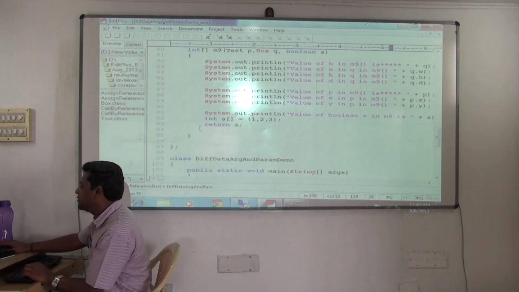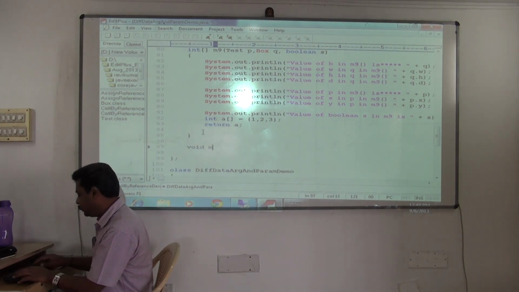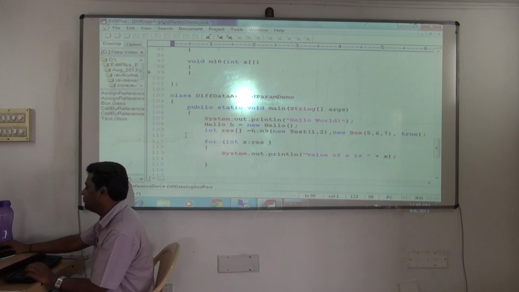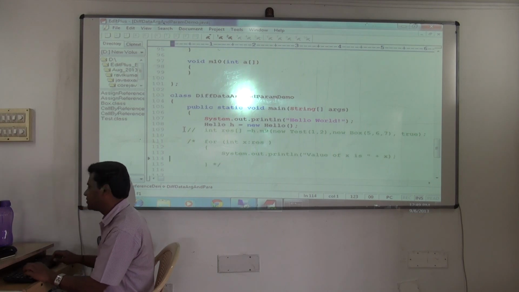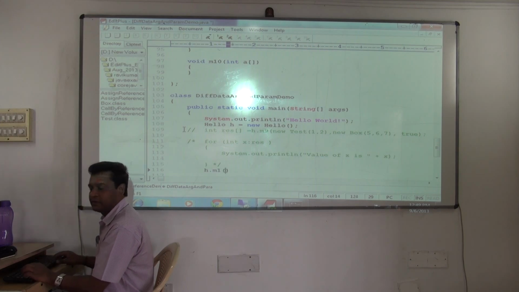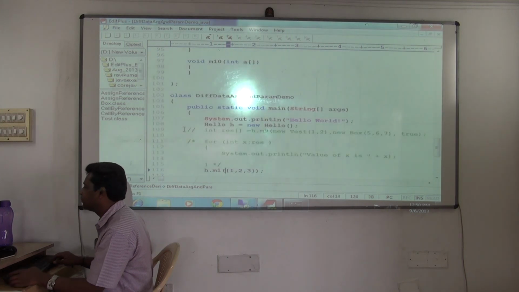So just learn how to write this kind of method. You'll understand how to send that also directly. See this, I'll write void m10. You have an array here. And to this m10 method, forget all this now. Let's see how to send it. You practice this, you'll understand. I can say h.m10, and we have to send what? Array. Practice like this first locally.